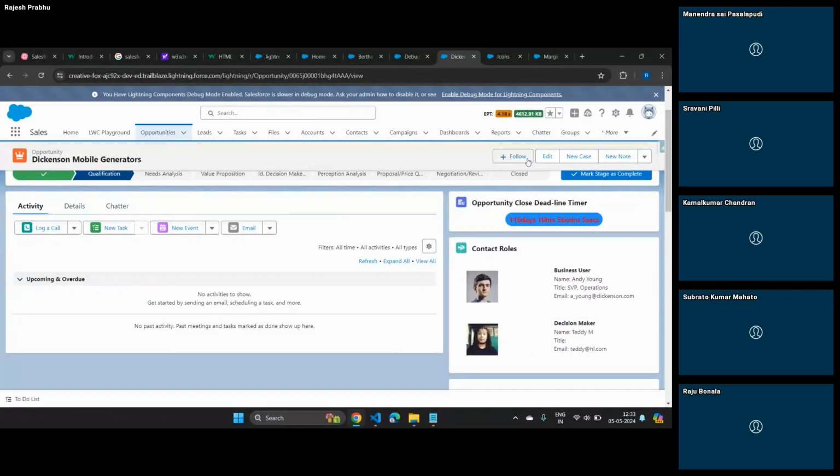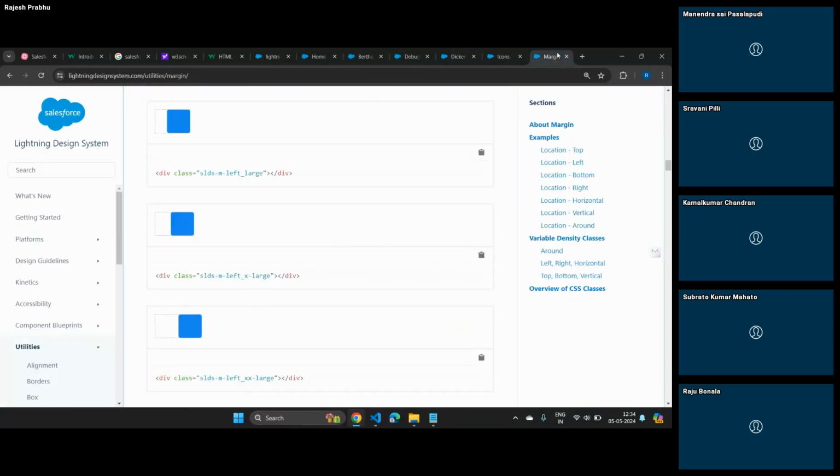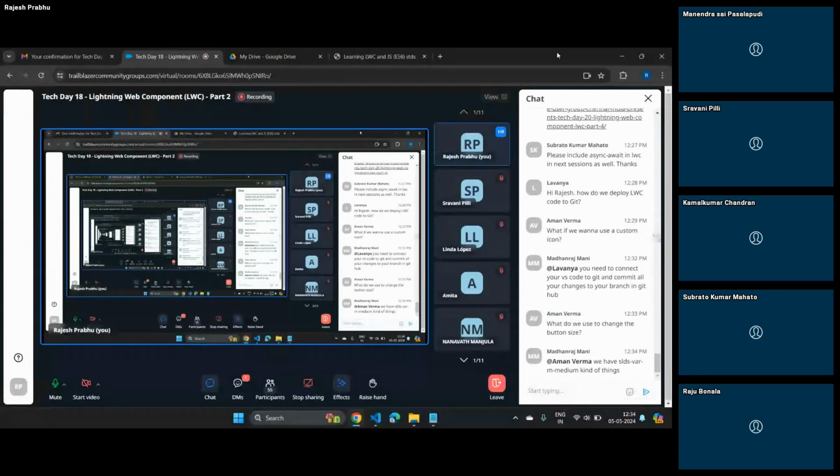I think we have covered the fundamentals. And when we build this, the spacing, everything you are seeing, you will use SLDS to ensure the spacing is properly arranged, all those things. That's the plan for the upcoming session. But for now, I think we have covered the fundamentals, almost everything.